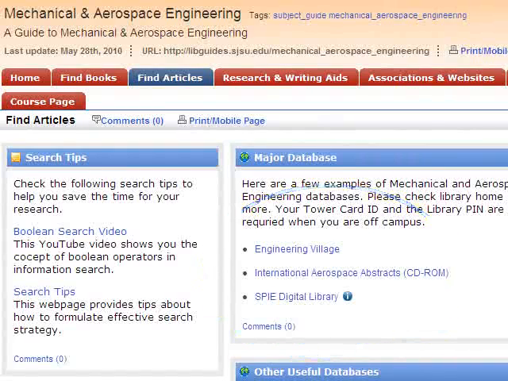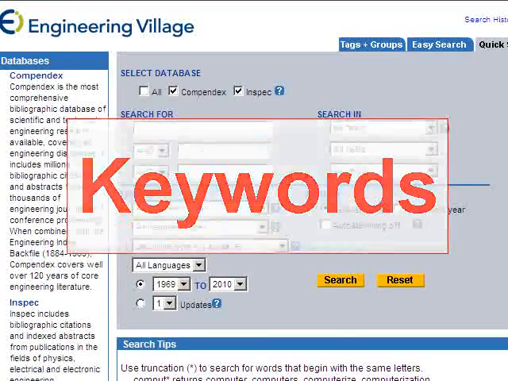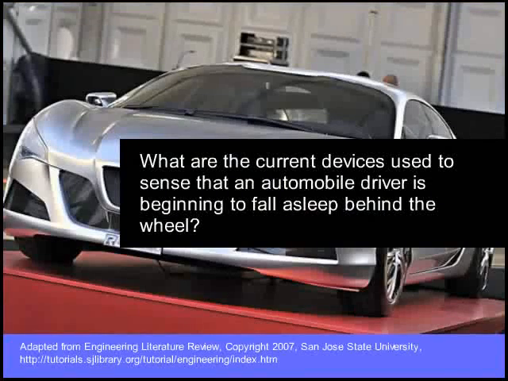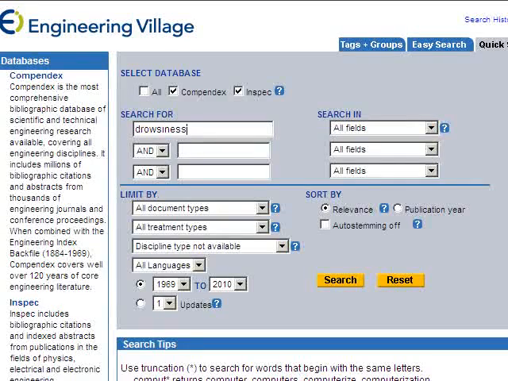Once you choose a database, enter your topic and run a search. To create your search, think about your topic and the words that best describe it. These are your keywords. For example, if you're researching the devices used to sense that an automobile driver is beginning to fall asleep behind the wheel, your keywords are going to be drowsiness, driver, detection.